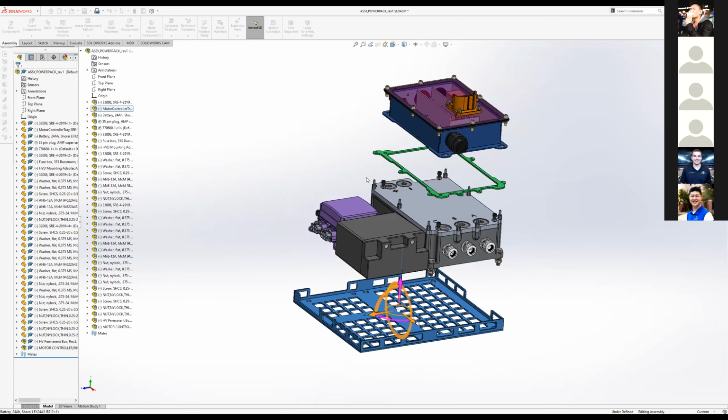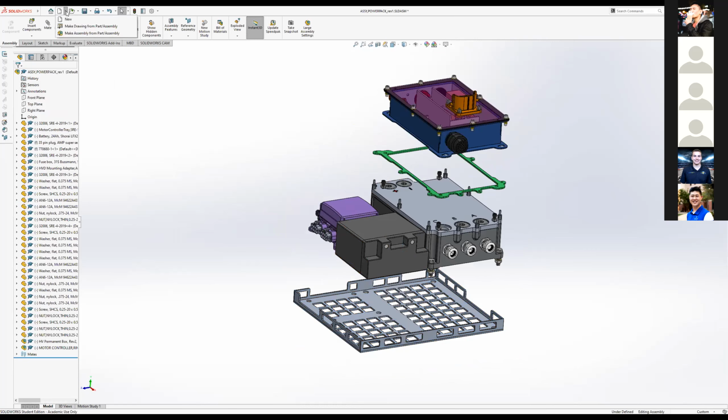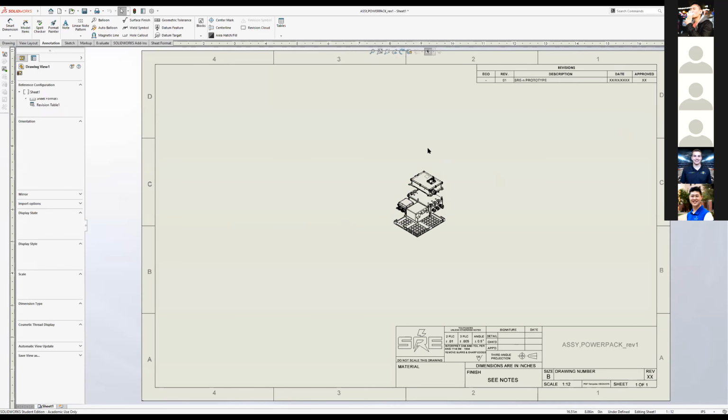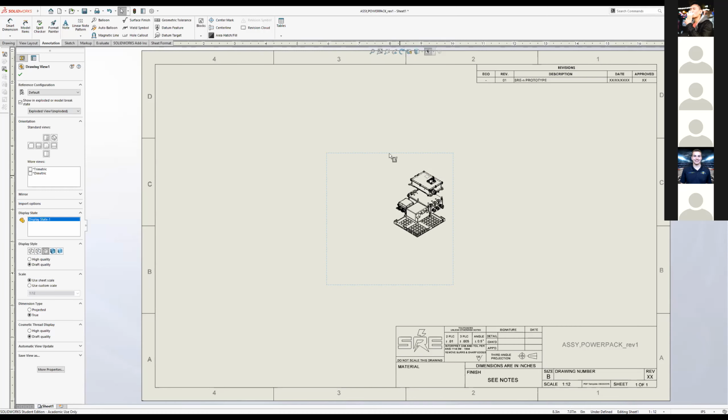So let's say I want to have that in my drawing. I make a new drawing from this assembly using this template. Boom. And then I can drag this isometric exploded view here. And then I could put, I guess not with an exploded view, but sometimes you want to put major dimensions of the entire assembly. So just height and length and width.